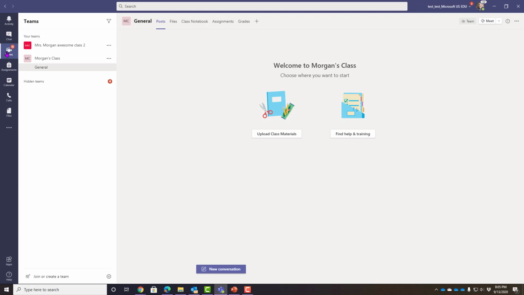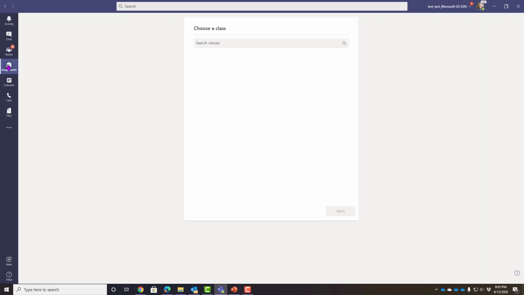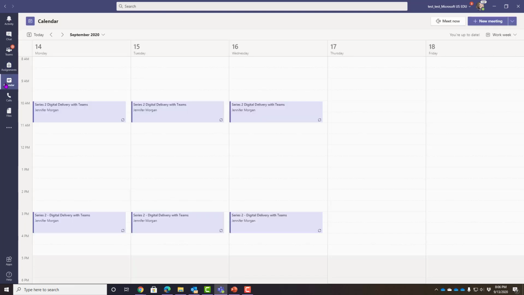Teams will show you any teams that you're currently a member of. The assignment space will show you any assignments for whatever teams that you happen to have that are class teams. For your students, when they select that, it will show them any assignments that have been given to them. The next space down is calendar. The calendar will show you anything that is currently on your calendar.